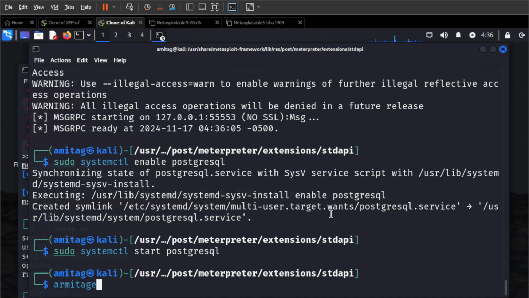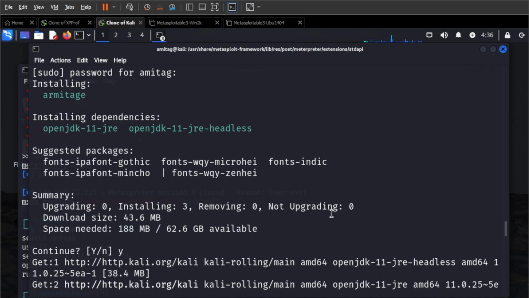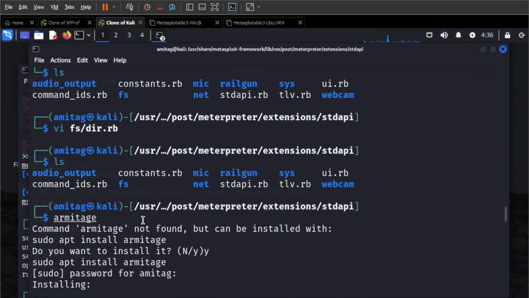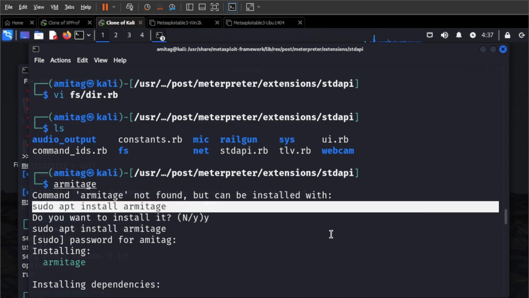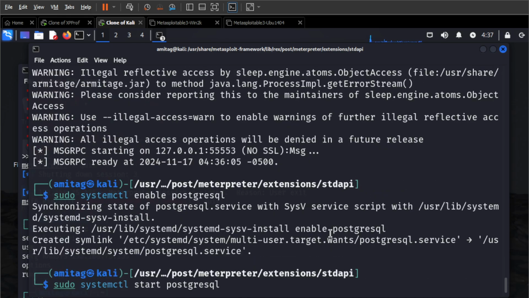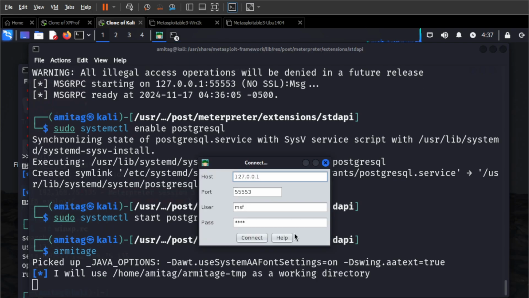And if you do not have Armitage installed, you can see that I have done it just now. If I just type Armitage, it will automatically ask me whether I want to install it or not. Otherwise, you can do sudo apt install armitage and it will install Armitage for you. But we can start Armitage again.